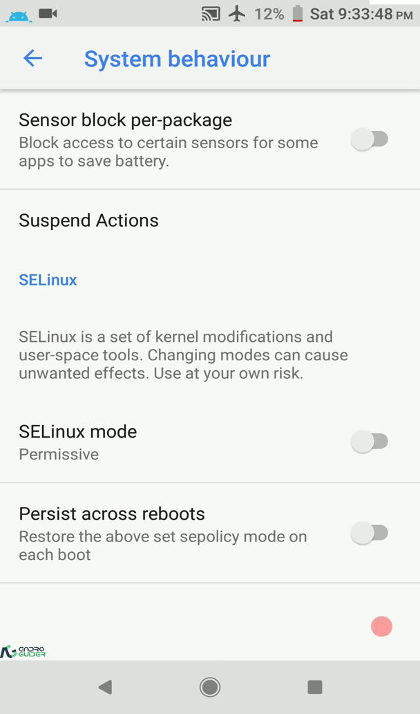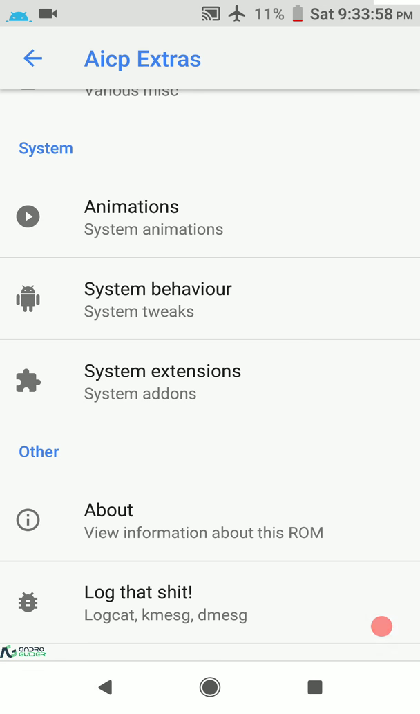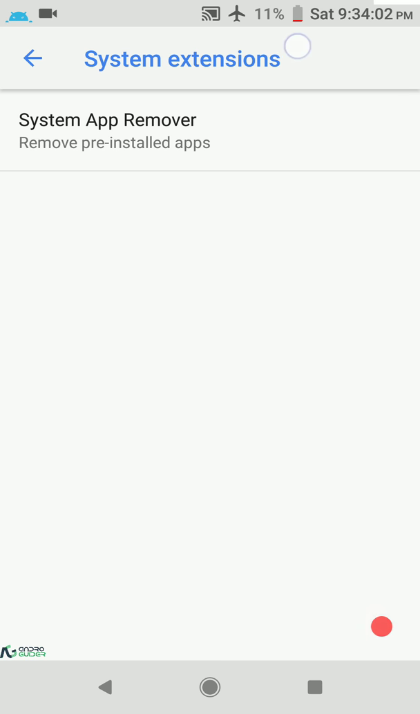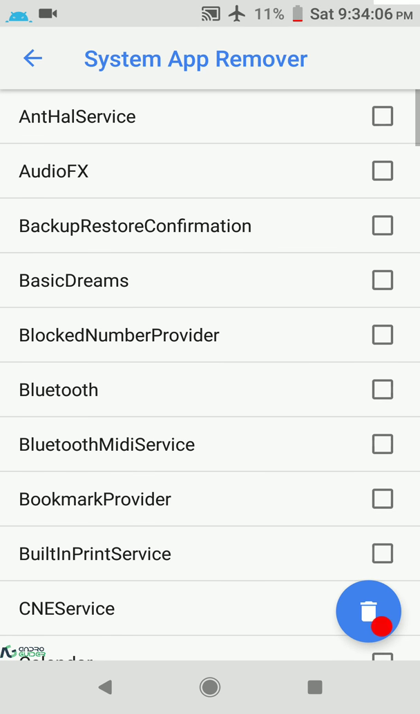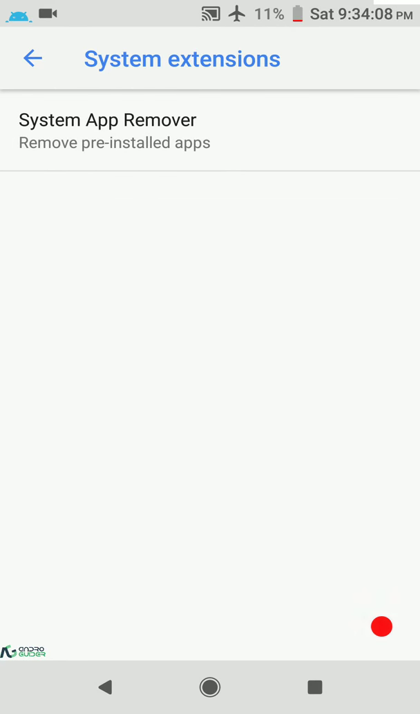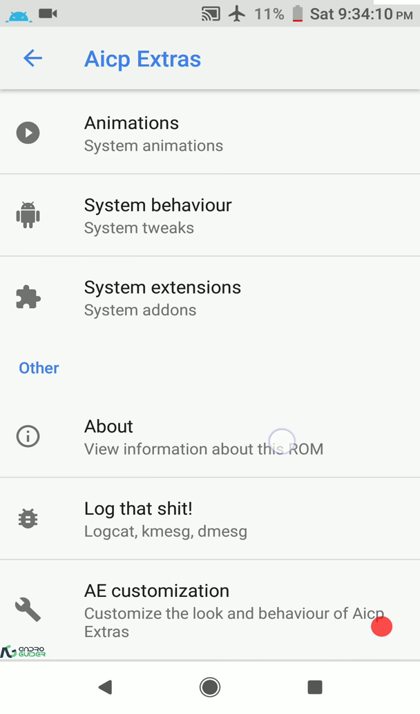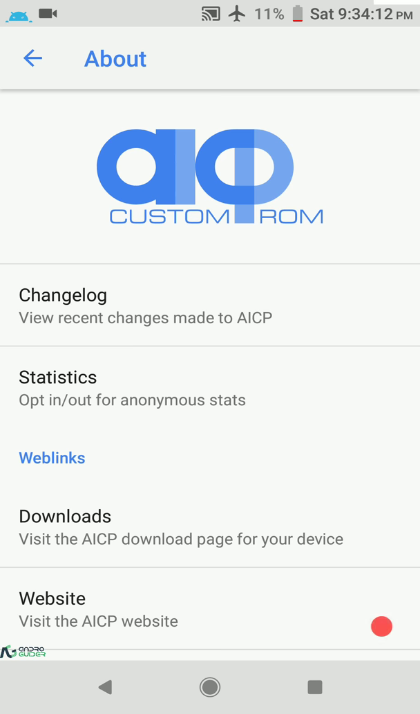And then we have got the SELinux mode changer. You can switch from enforcing to permissive or vice versa, and if you want that option to persist across reboots, then there is an option for that right in the end. And in the end we have got an option for system extensions. We have got the system app remover, so if you want to remove any app, then you can do that from in here.